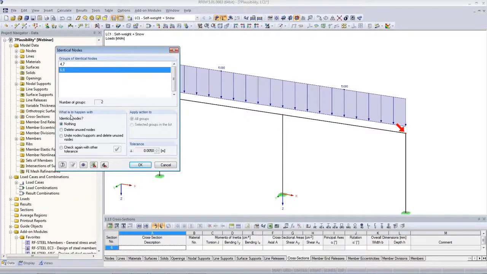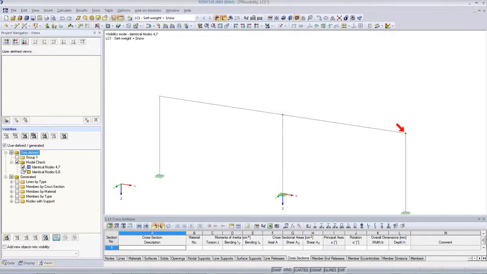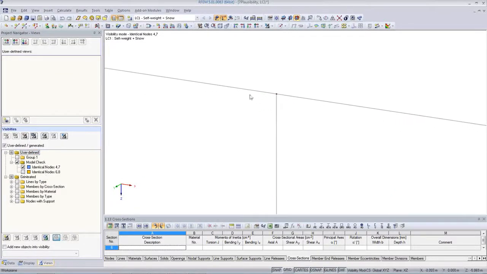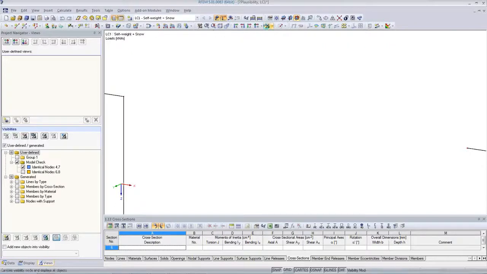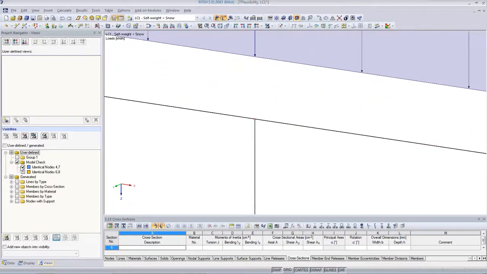And I can now do nothing with it, or I can say, please create a visibility of each group. So the selection here, those nodes will be put into a certain visibility. Two new visibilities have been created. I go to View, Visibilities. So now I can select nodes 4 and 7, which are here. And if I press isometric view, I see that there is a big difference. Now I change the visibility. Okay, and you can see here is the problem.